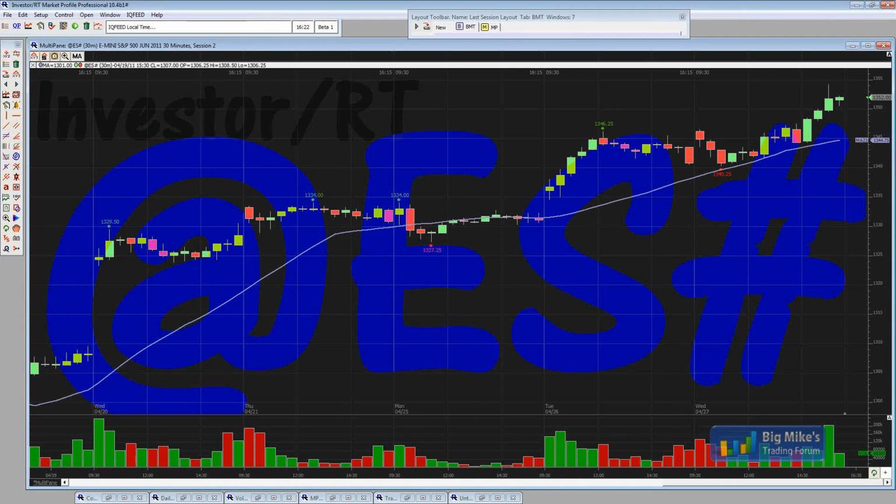The watermark option is just an indicator in the chart. It's not available yet, but it's just an indicator like any other indicator you can add. You can see I have an Investor RT watermark up here. I have the symbol here, so you can add multiple watermarks to the same chart if you'd like to.